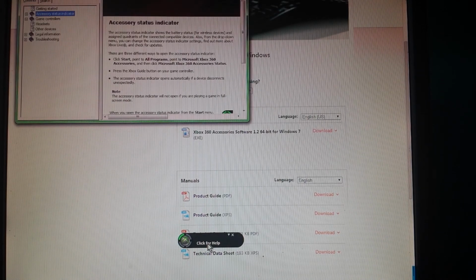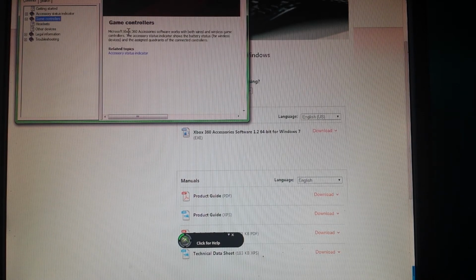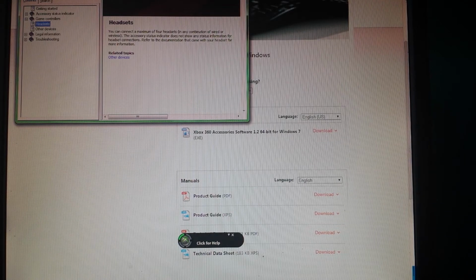If you click here for help, it will show you status indicators, the game controllers, and other devices, and you can also use headsets, which is pretty cool if you want to talk to people on Steam or anything like that. But you have to hold down a button on your controller or keyboard on your computer so you can talk. That's what I figured out. And I was testing it out a little bit and it works.